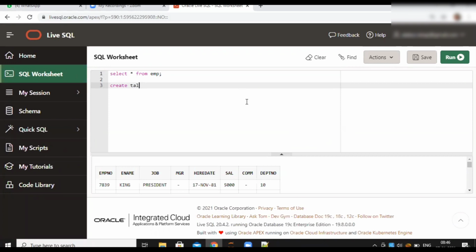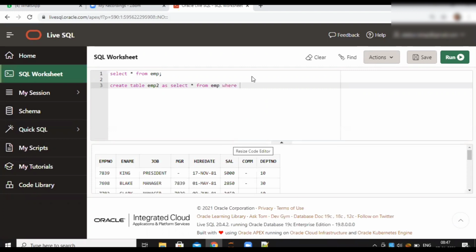Create table EMP2 as select star from EMP, where I don't want all the records. Let's say where salary greater than or equal to 3000. Okay.